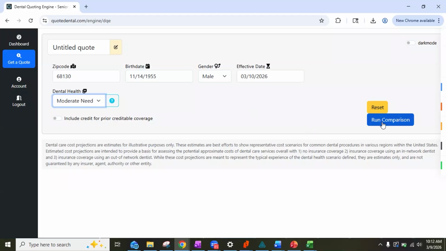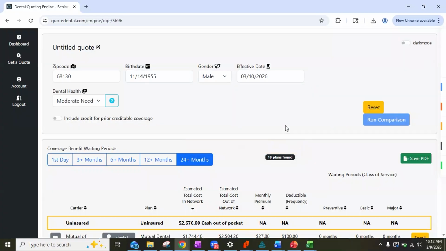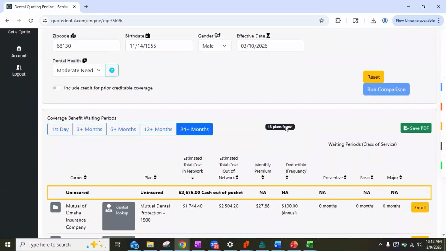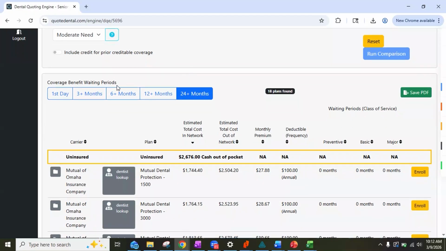And then I'll go ahead and hit run comparison, and this will bring up the different carriers available in that person's area. And you'll get to the quote screen, and again, this will display the quote based on the algorithm and the dental codes based on the dental health need. And you can also change the coverage benefit waiting period to reflect costs out of pocket for those specific months.